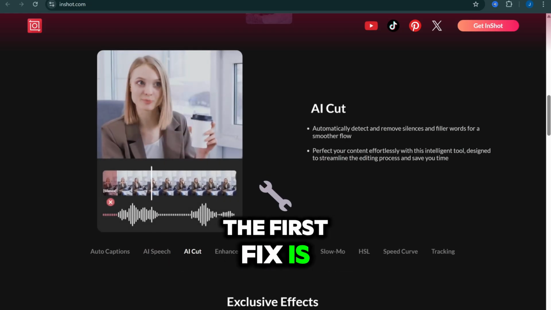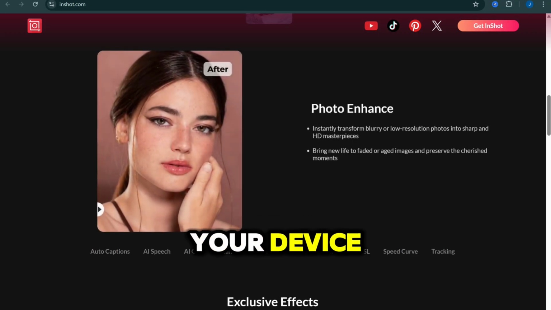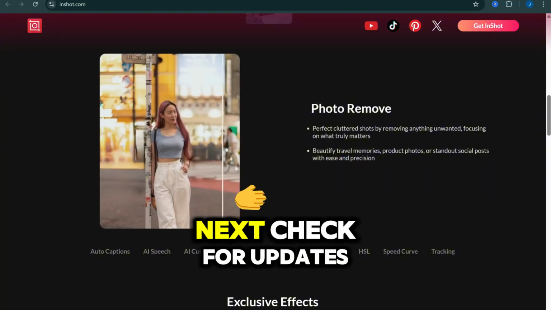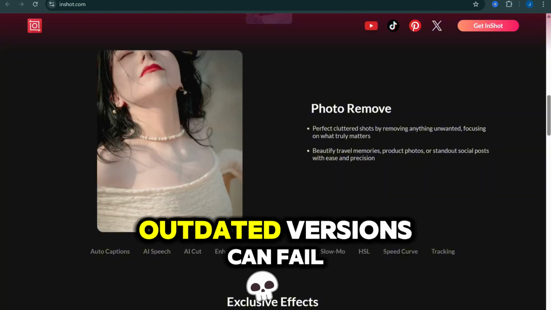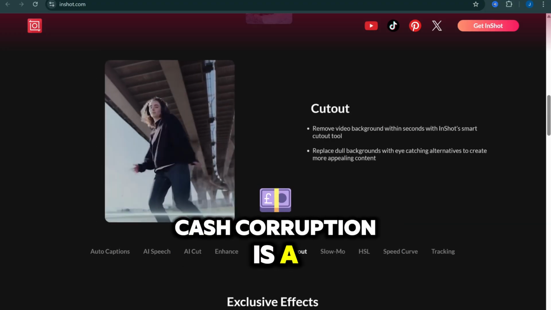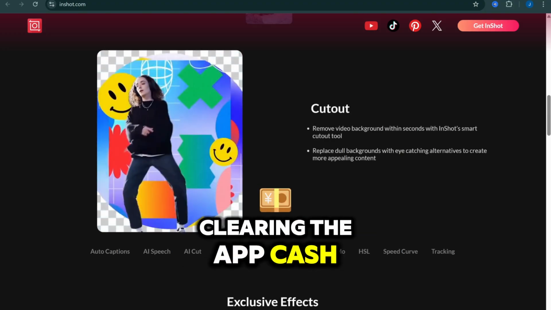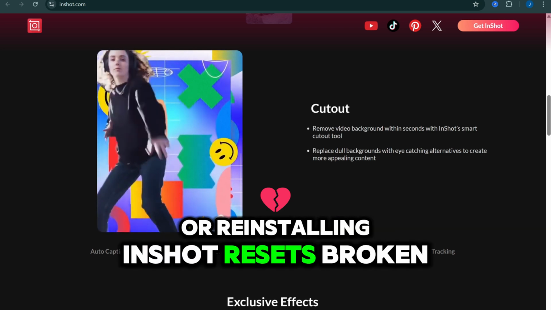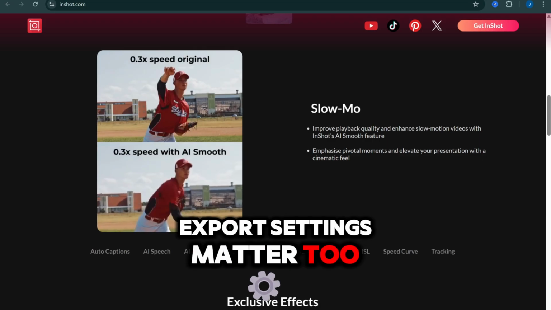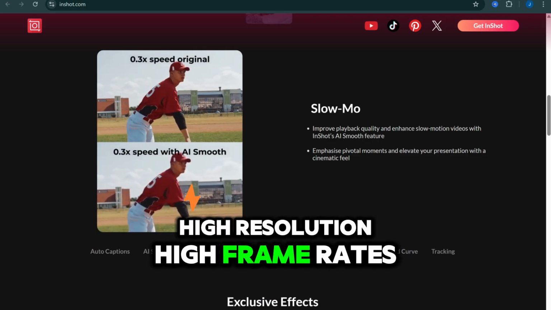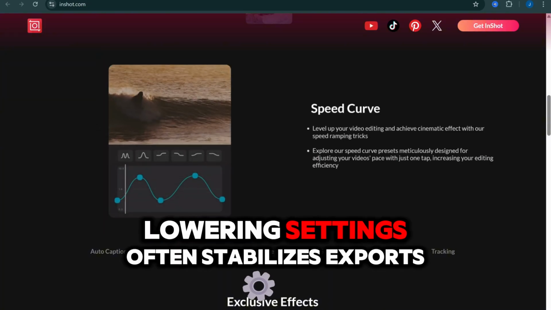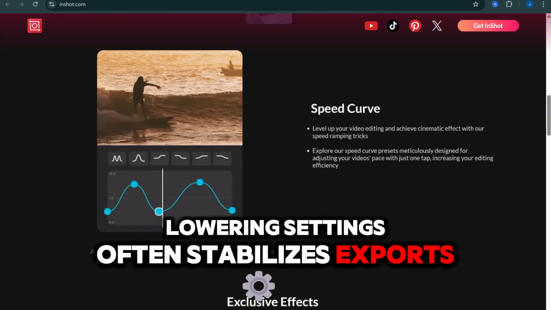The first fix is restarting the app and your device. This clears memory conflicts that often cause crashes. Next, check for updates. Outdated versions can fail after back-end changes. Cache corruption is a major cause. Clearing the app cache or reinstalling InShot resets broken temporary files. Export settings matter too. High resolution, high frame rates, and heavy effects can overload your device. Lowering settings often stabilizes exports.